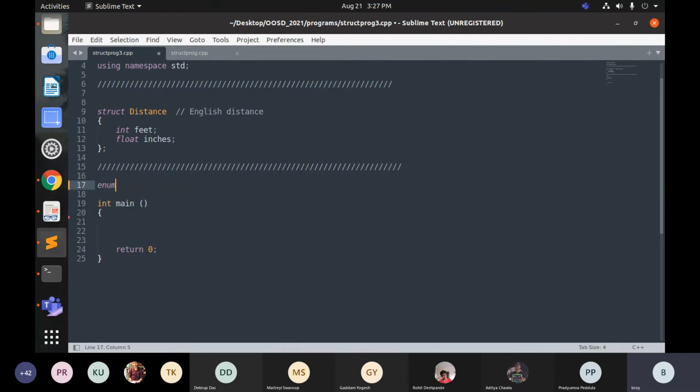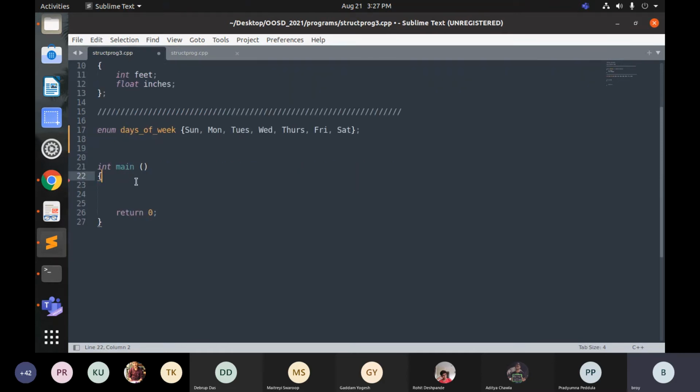This is the keyword, enum. Days of week, which is basically Sunday, Monday, Tuesday, Wednesday, Thursday, Friday, Saturday. Here we have defined our days of the week, and we can, in the same manner, declare an object. So days of week, day 1, day 2.